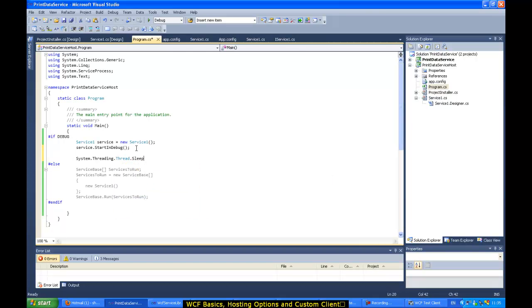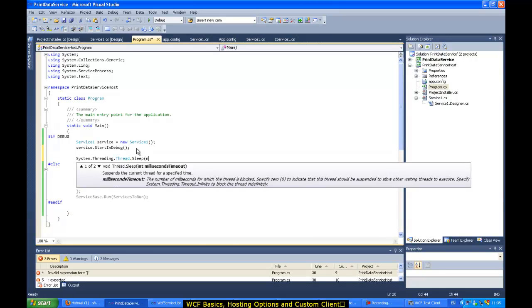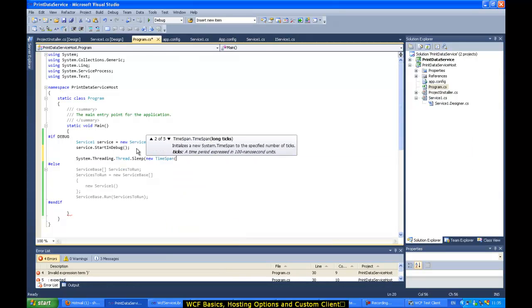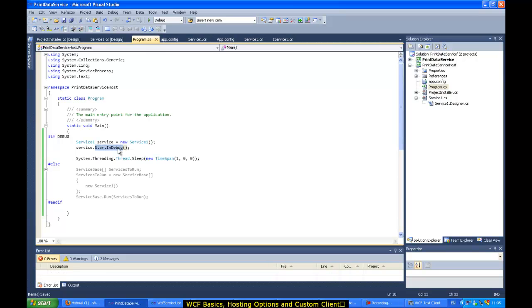So we say system.threading.thread.sleep, and we can specify some time span here. If we are just in debug mode and we just want the service to be available for 1 hour or a few minutes, we can specify the time span here. And now the system, after launching the service in debug mode, will wait at this statement, and during that time we can launch, test or debug our services.